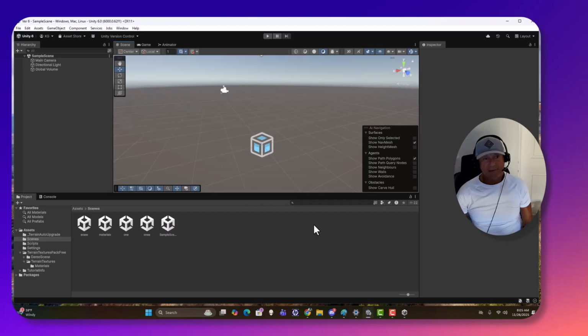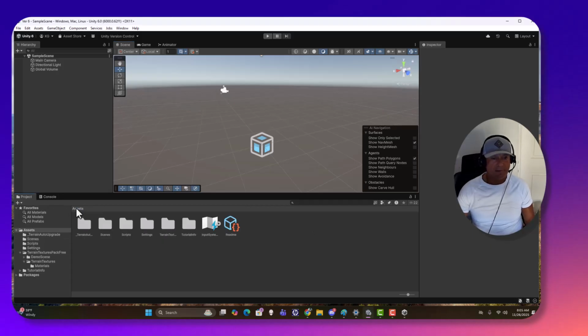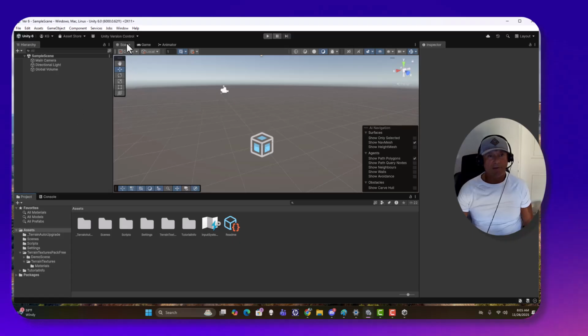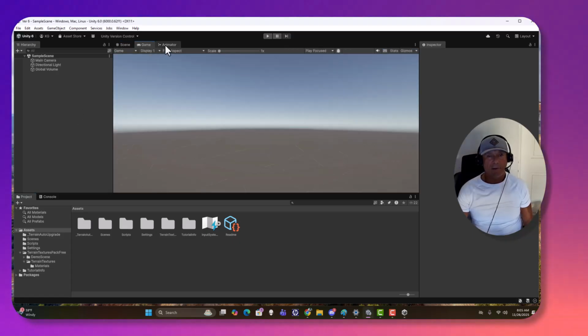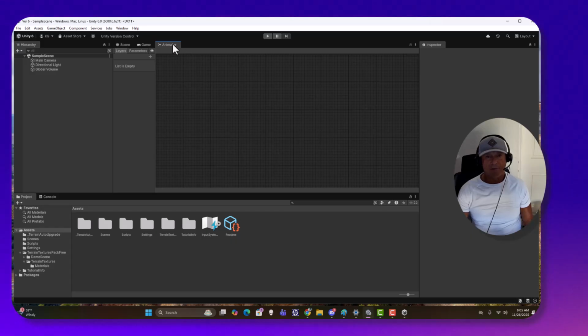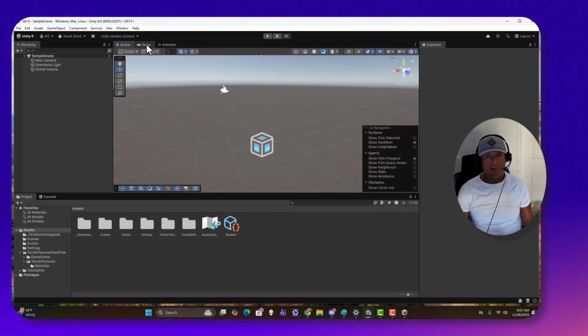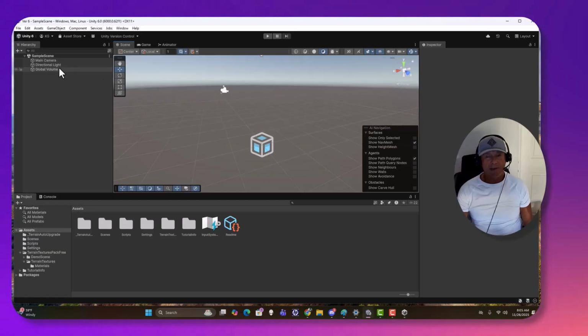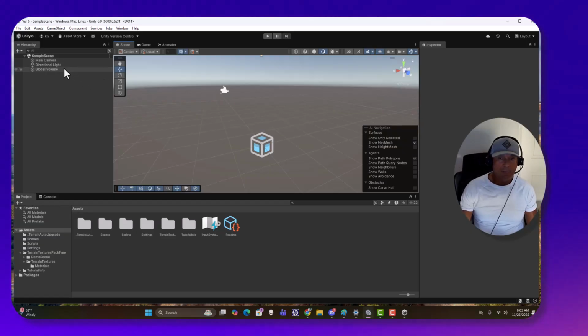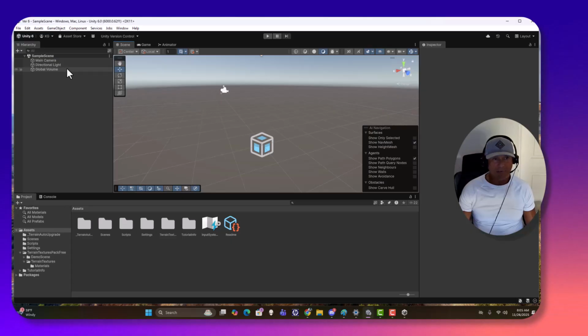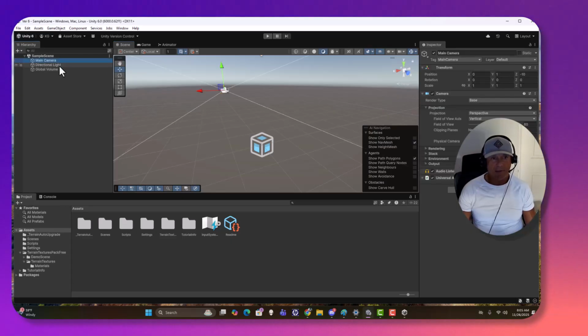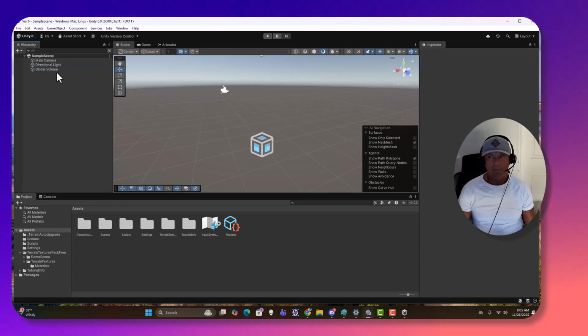Okay, so this is my new project. Let me close this. So this is the Unity interface, and this is what we're going to be using to create a game. We have a scene view, a game view, animation, and we can add different views up here too, but these are the main ones. Now you can see when you create a new project, you have your sample scene, which is what it comes with. You're going to have a main camera, a directional light, and the global volume. That's what you're going to have inside your game. That's it.